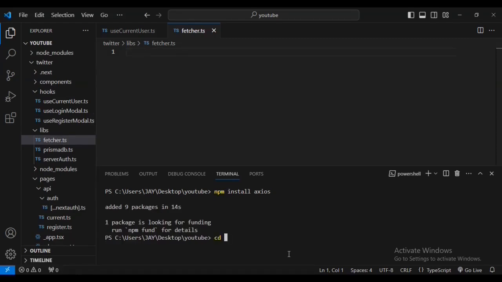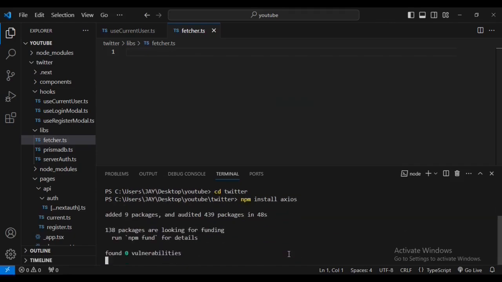Okay, let's say cd Twitter to change the directory to Twitter. Then let's run npm install Axios. You can see that from the previous installation I installed it inside the wrong folder, so I've changed it to the Twitter folder. Then I'm going to install this again. Okay, now I've fully installed Axios inside our correct folder Twitter.